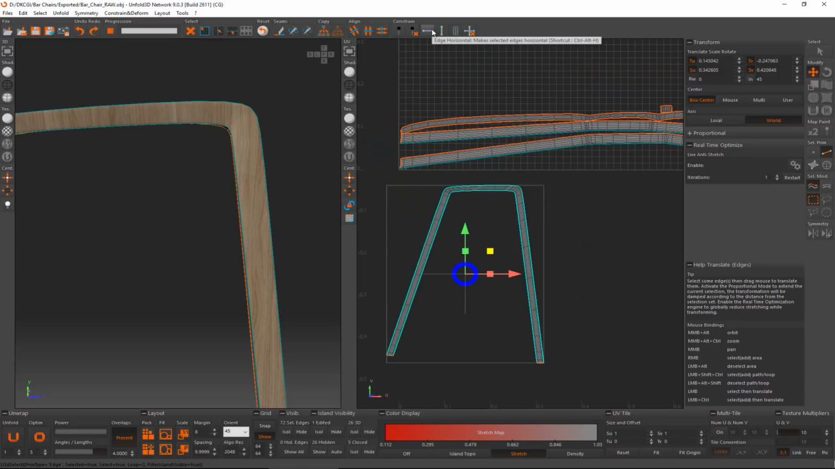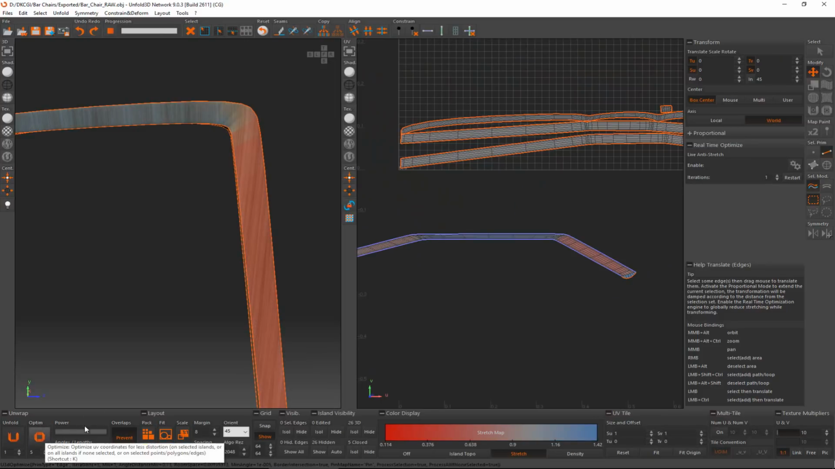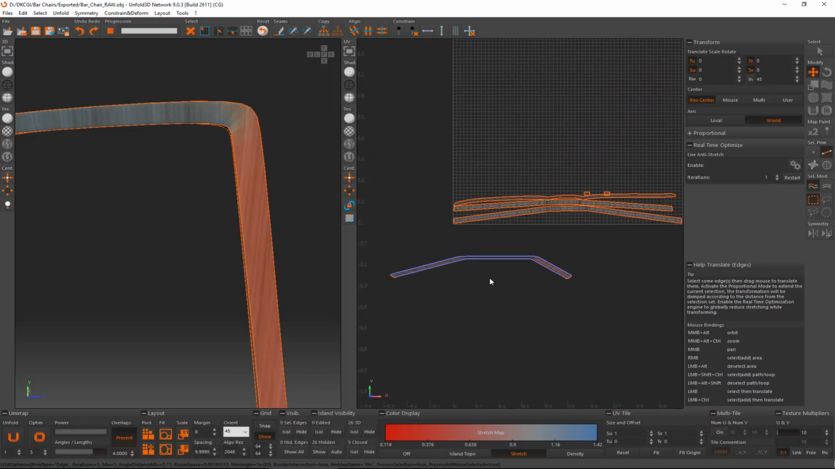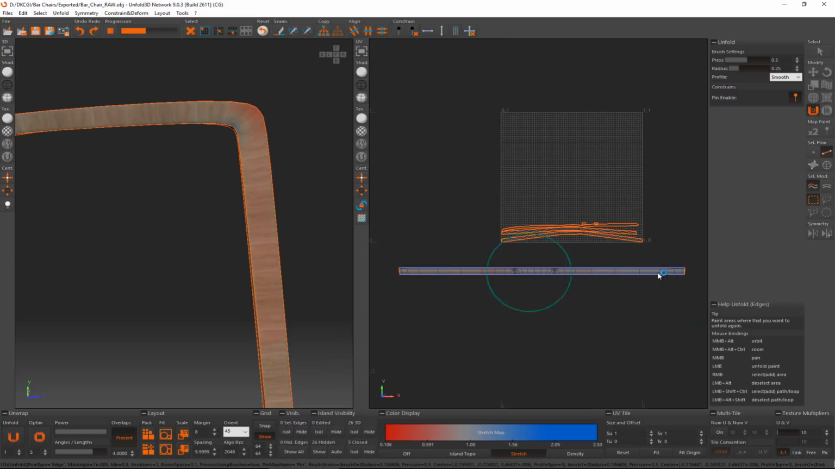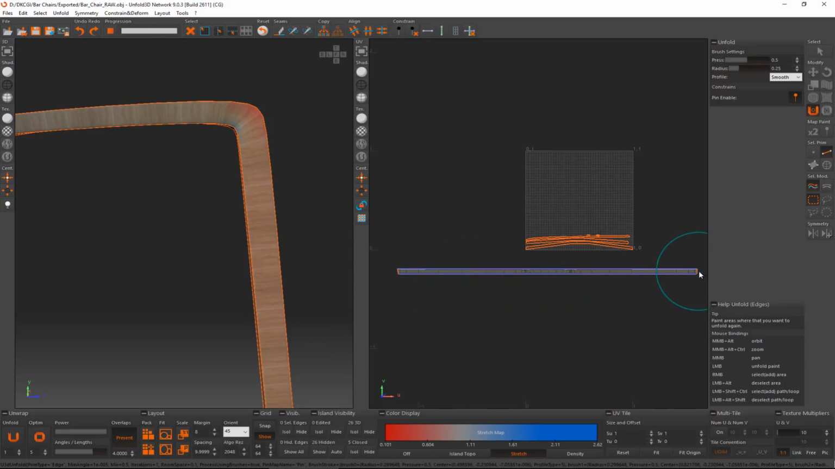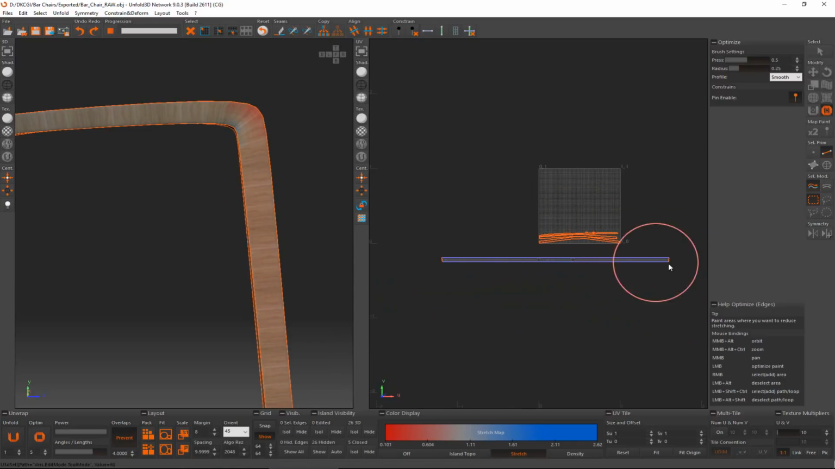I'm going to click on this button over here where it says Edge Horizontal. Now what that is going to do is, once I hit Optimize, it's going to try and optimize that thing to follow that horizontal constraint. I can further do that with the Unfold brush. So click and go something like this. There we go. Don't worry that it's kind of stretching out to be a bit larger. We can fix that easily.